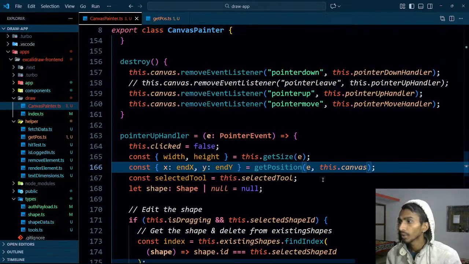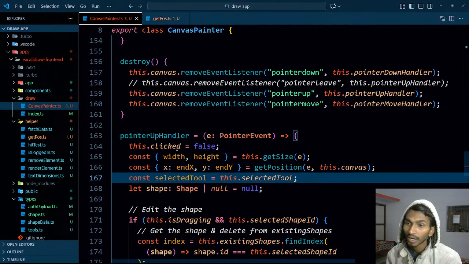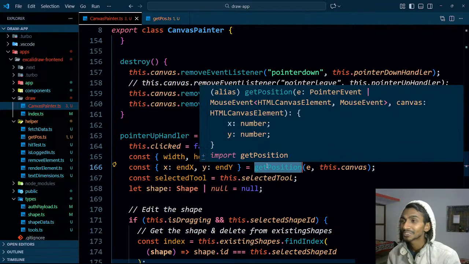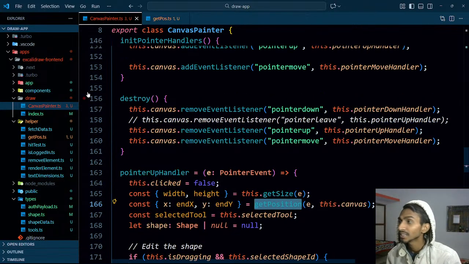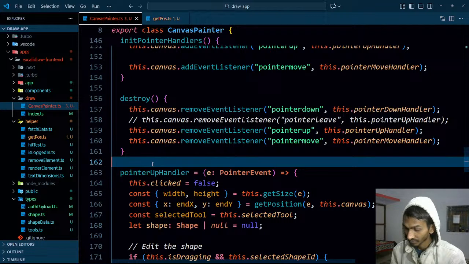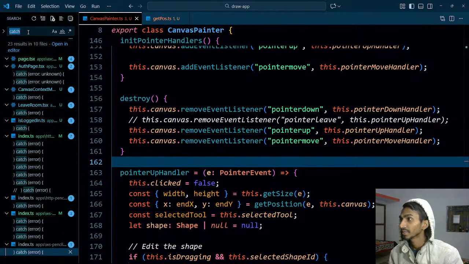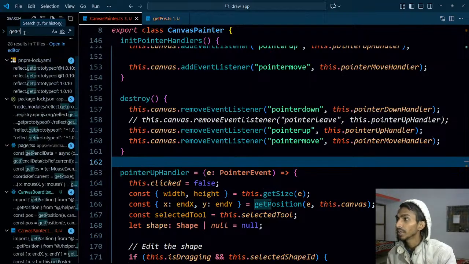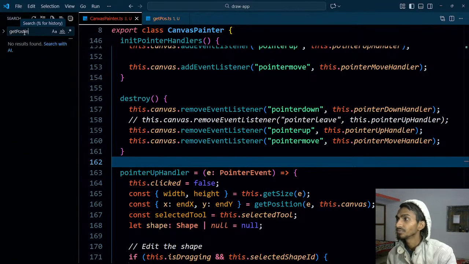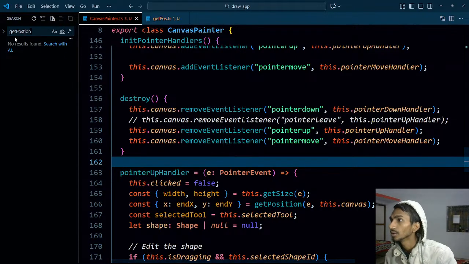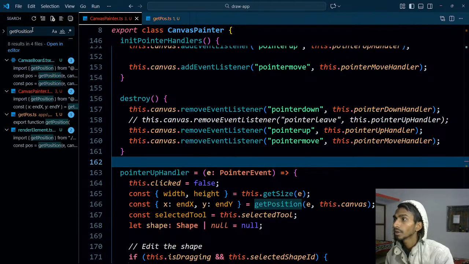Now I'm not getting errors over here, but I must be getting errors in the other places because I'm using this get position function at many places. How can I check it? Simply search it together. Let's search it in one go. I want to search get position, and wherever I'm using it. There should be position actually. Okay, here we are. These are the places, and I'm already getting the errors.